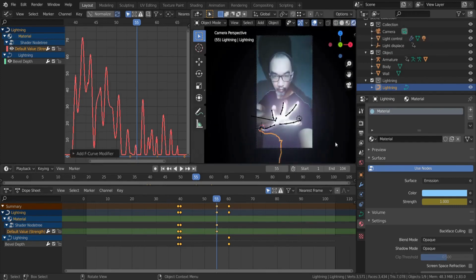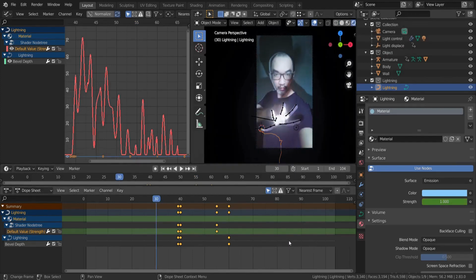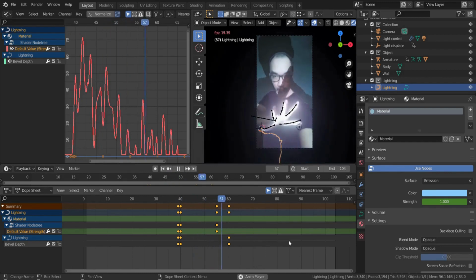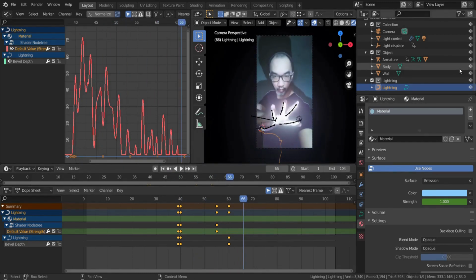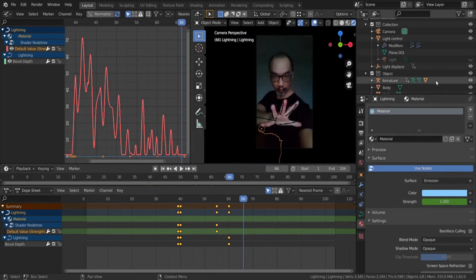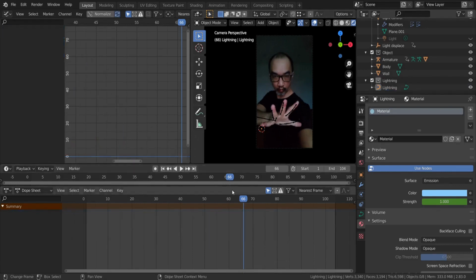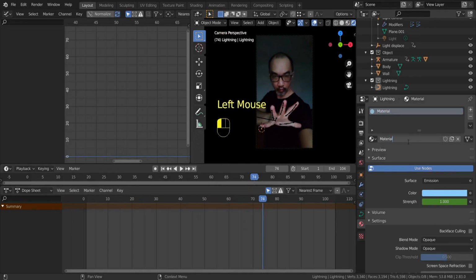Now come back to your 3D viewport. Go to an earlier frame, press spacebar to see how the lightning looks like. Try to turn off the light. Go to frame 30, press spacebar again to see it more clearly. Let's change the material name to material.lightning1. Scroll down and change the shadow mode to none.